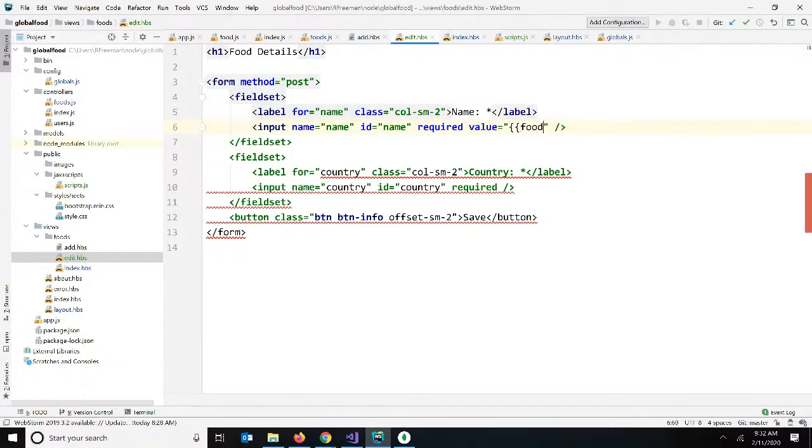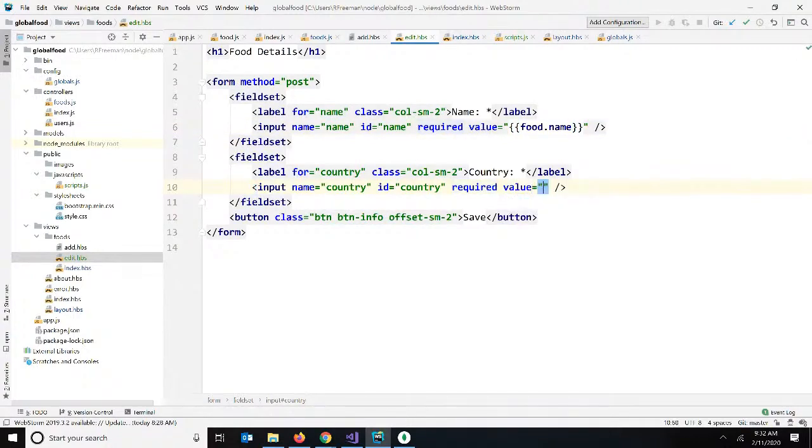Sorry, food name. So we'll use our handlebars tags to inject our form values.